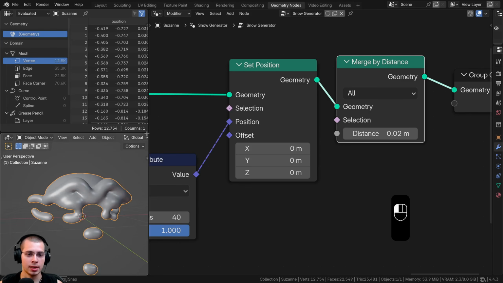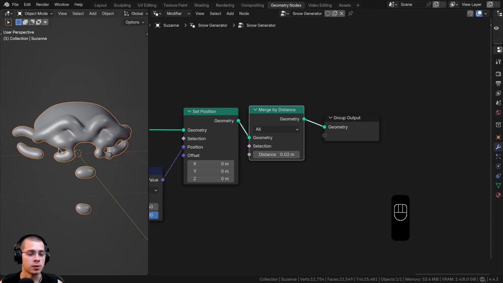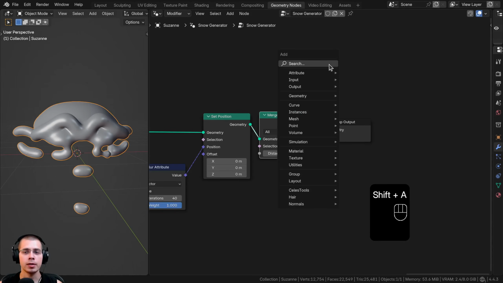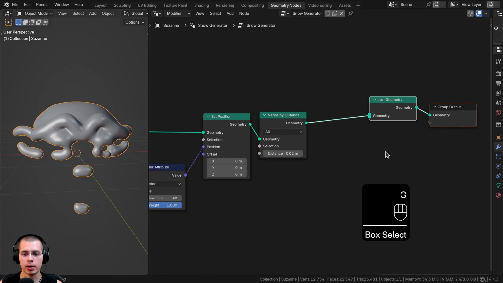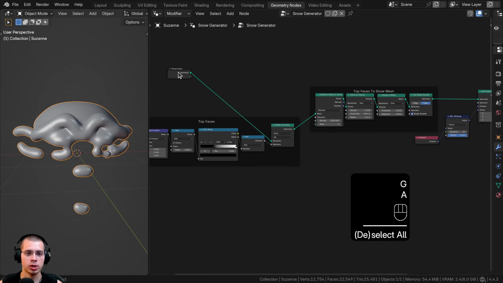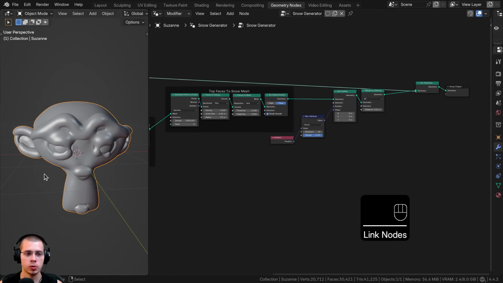So now I can just click here and drag over and then let go just to close that panel there. So now I want to add back the original monkey. So to do this, I can search for the join geometry and drop it right here. Let's drag this over, and then let's take the original geometry, which is from this group input, and we're going to drag this all the way over and stick it into the join geometry.